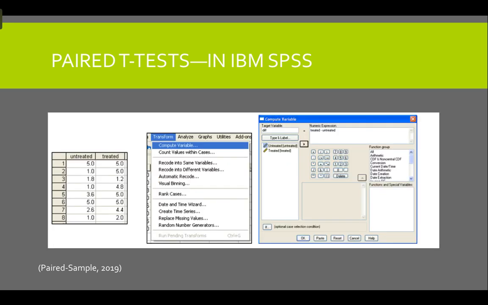Now, once we've got those entered, we can select Compute Variable from the Transform menu. There we'll name the target variable diff and create the numeric expression treated minus untreated. After selecting OK, the computed differences will appear in the data window. And we'll want to create a normal QQ plot to assess the normality of the created differences. Because remember, from our textbook, it said that you need normality to run the paired t-test.